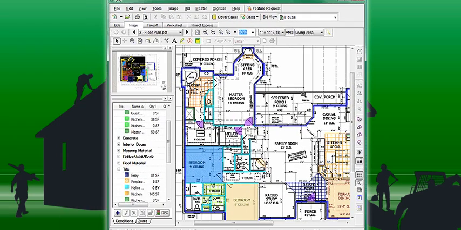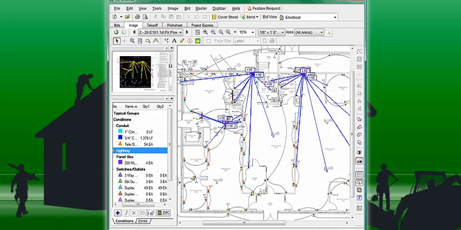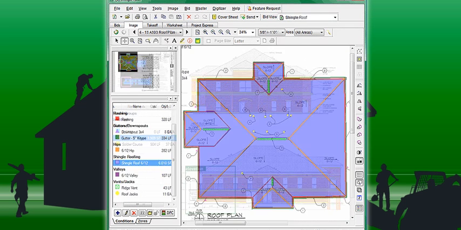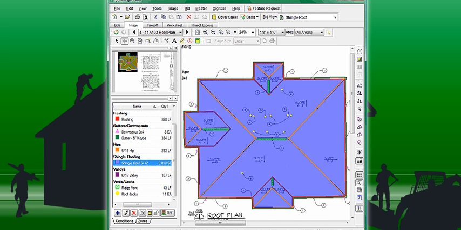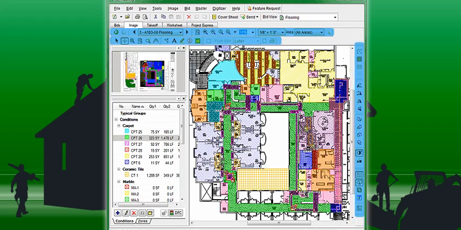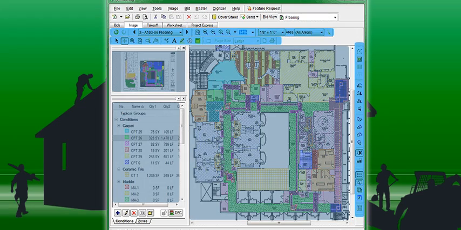The majority of an estimator's time within the on-screen takeoff software will be spent in the Image tab. Here, all of the electronic plans and images are viewed, and the takeoff is drawn on top of the drawings. This screen contains several tools and windows to help you streamline your takeoff process.